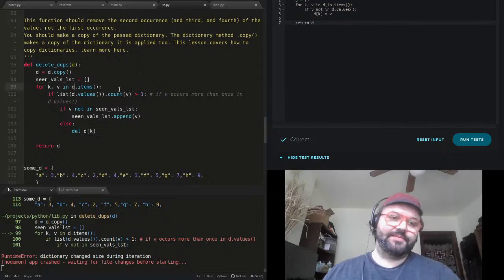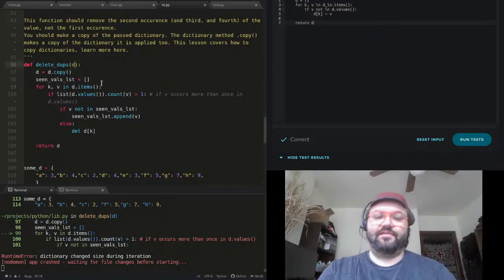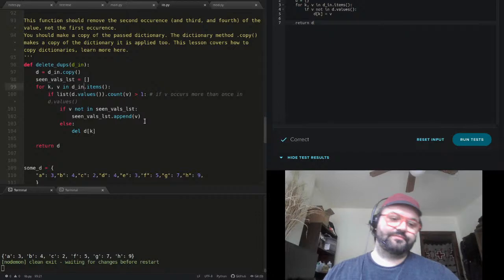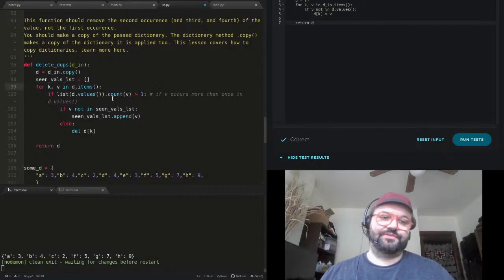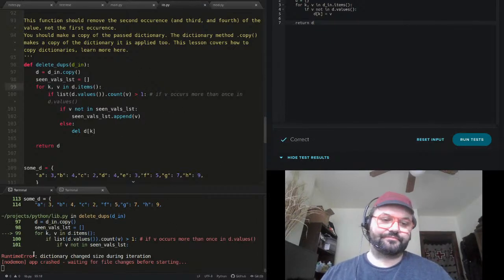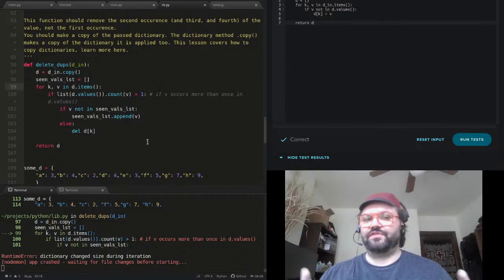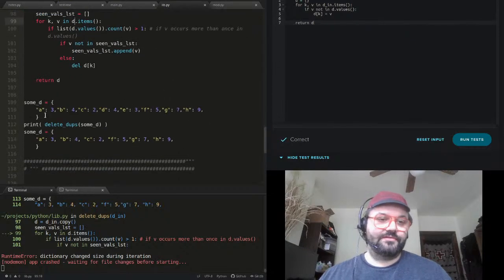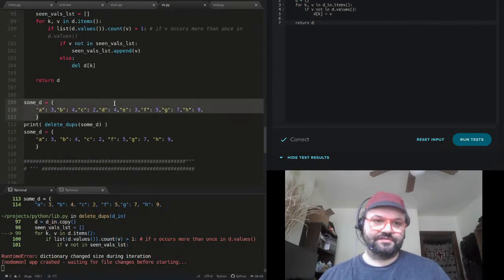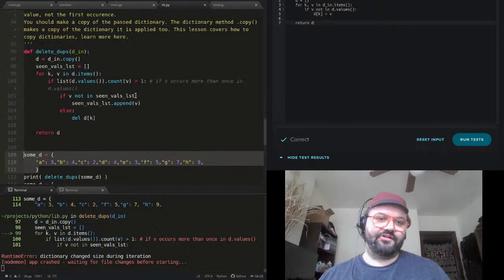So I could copy it again. Instead, I'm going to do dn again like this. Dn. And then we'll actually iterate through dn like this. So this is actually a really interesting error. When you try to reduce the size of something that you're iterating through, I'm going to take a second to explain this error, because this is a really interesting error.